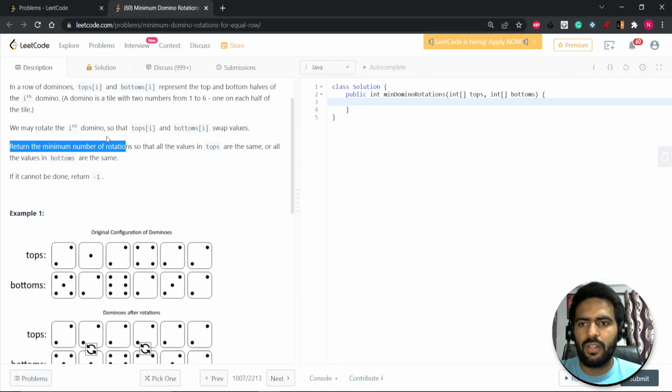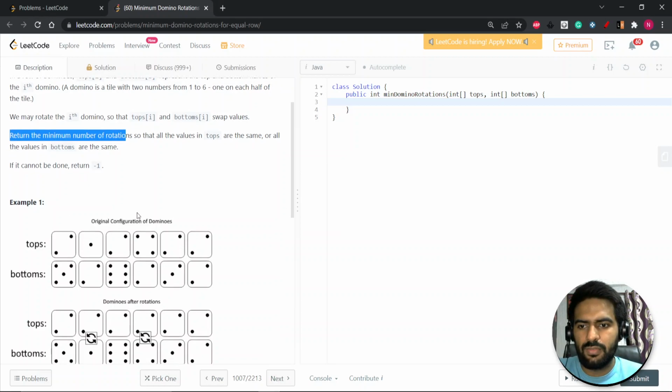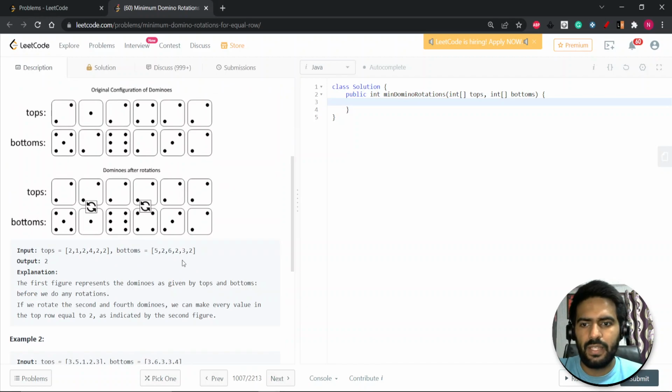So you are given two arrays, and you have to make all values the same for either the top or the bottom, using the minimum number of rotations. If it can't be done, you return -1. Let's see with an example.